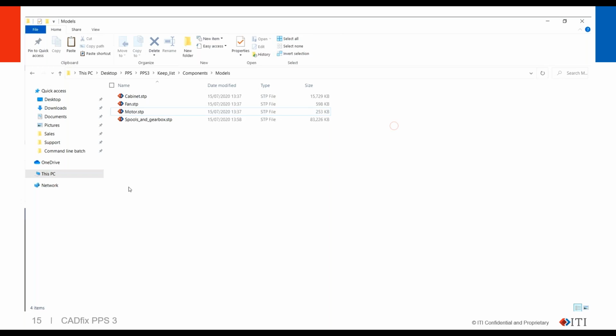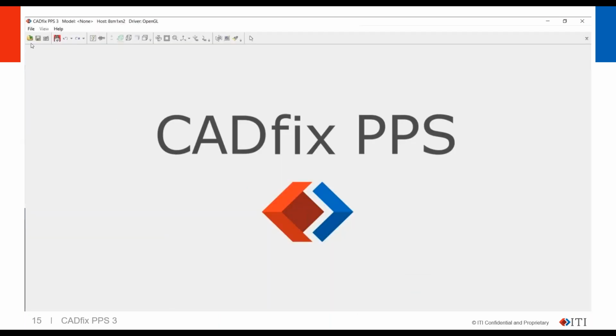I've pre-recorded this example just so we can skip through any automatic processing times, but I'll highlight these times as we go through. So in my folder here, we have 4 separate step files. 2 of these files, the fan and the motor, are very small, only a few hundred kilobytes. They're likely singular parts or components, and we expect that they're going to occur in some of our larger assemblies. We have our cabinet, which is around 16 meg, and our spools and gearbox file, which is around 83 megabytes.